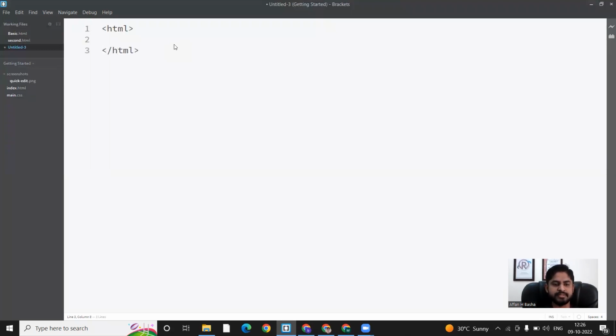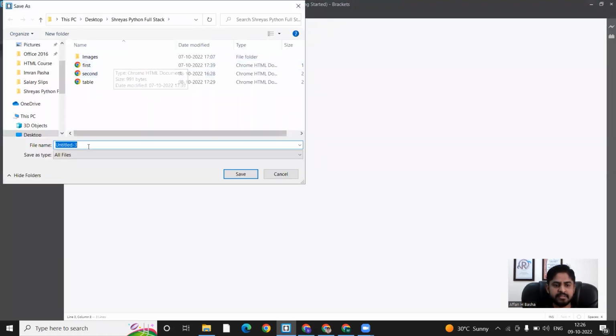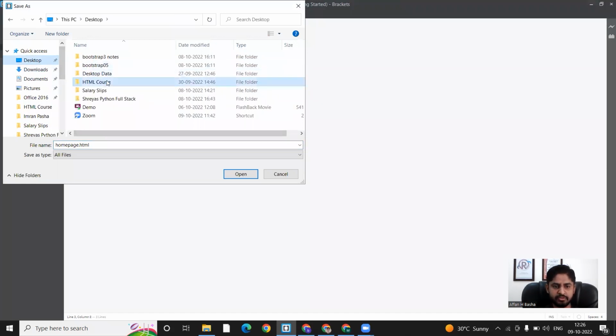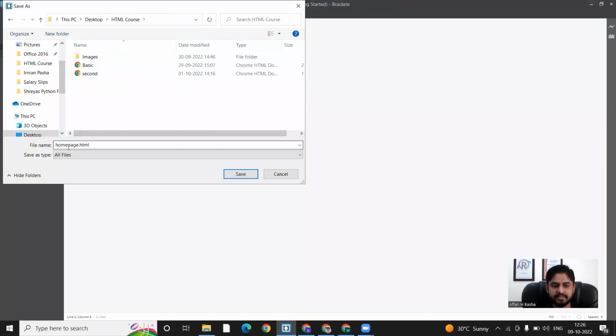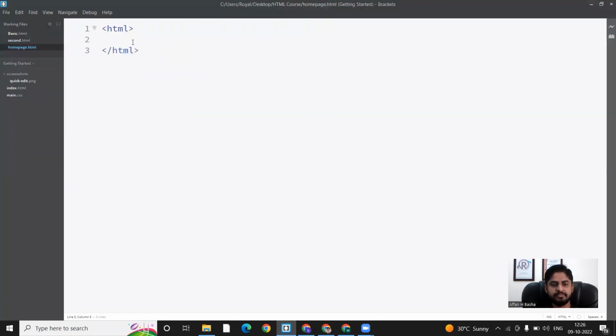Fine then. So I just save this file first. Since I'm creating the home page now, let me create homepage.html under my working folder. My working folder is HTML course, isn't it? So here I have saved the file name as homepage.html. I have saved it. Fine then.